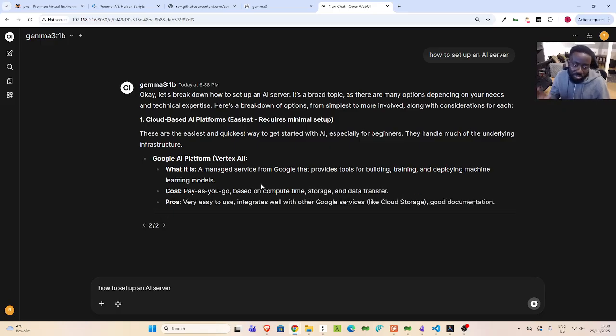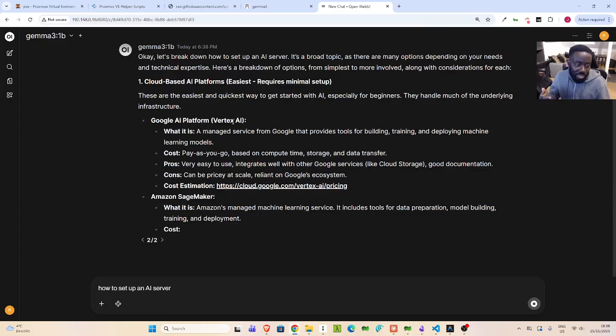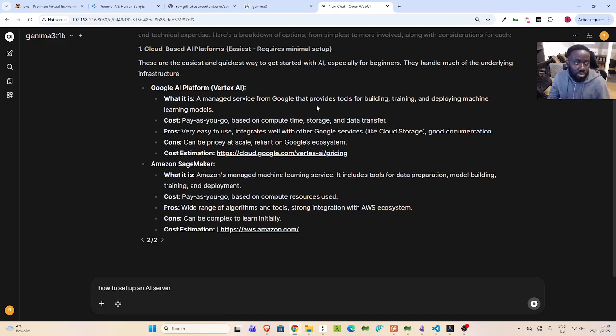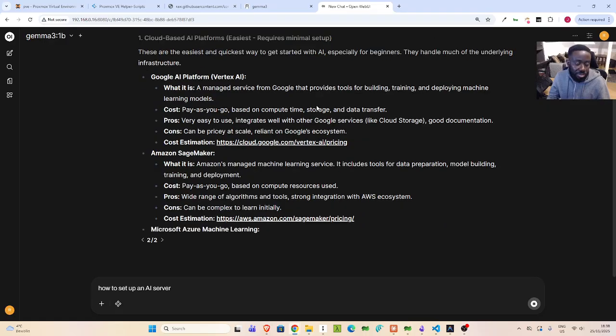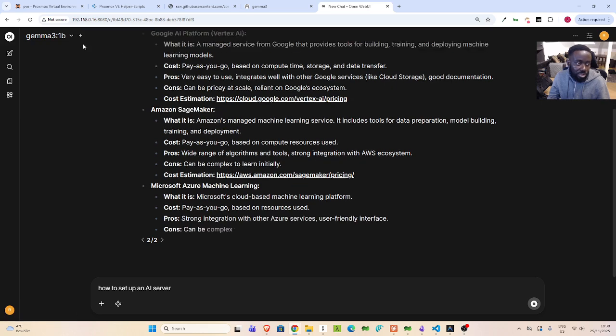GPUs, CPUs, RAM. And now it's giving us a breakdown of it, and you can see that this is quite useful. It's not very slow, but at least for my reading pace, it's okay, right? Perfect. That is how to build and set up a very simple AI server on your system. You can add more models to it.